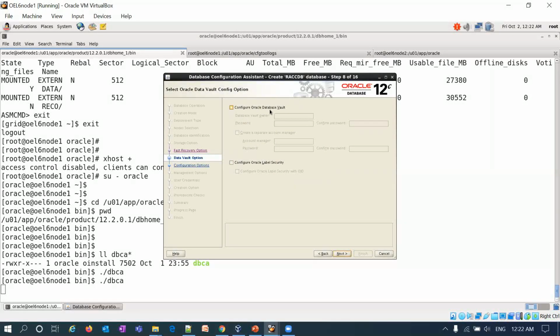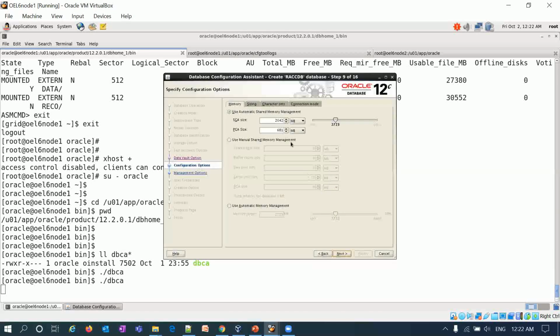And configure Database Vault. If you want to create your Database Vault, you can create it. Configure Label Security, you can create it here. Right now I will not select any of that. And you can use automatic storage, automatic shared memory management, or automatic memory management. Any of that you can use. I'll go with automatic shared memory management right now, or else you can go with automatic memory management.